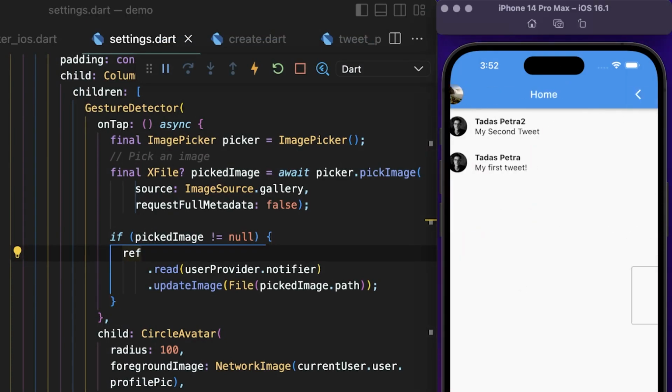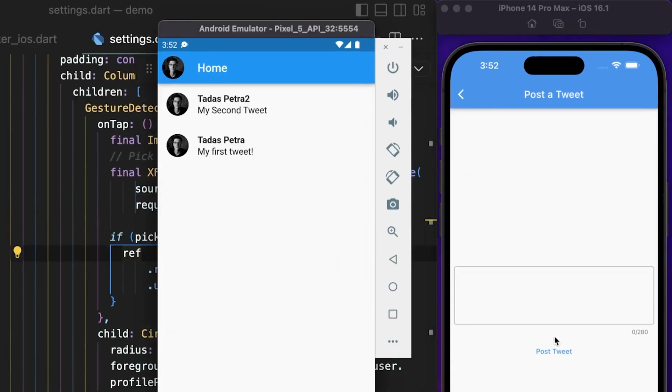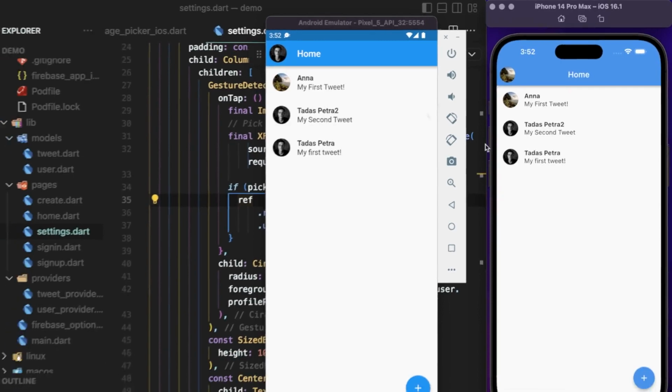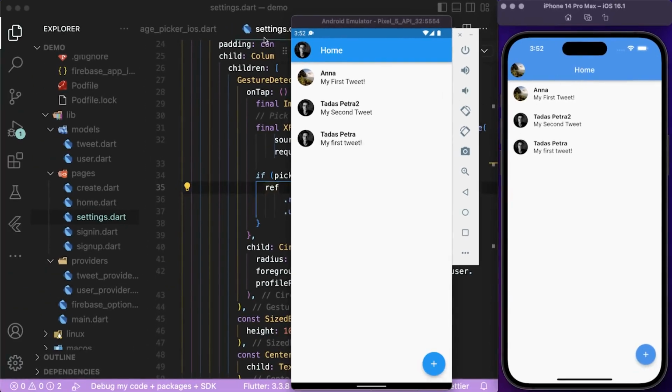And we can go back, create a tweet, and actually see it update on this at the same time. Say my first tweet. Post a tweet, and it shows up here with everybody's image and the name and everything. So the very last part is to make this look a little bit more like Twitter.